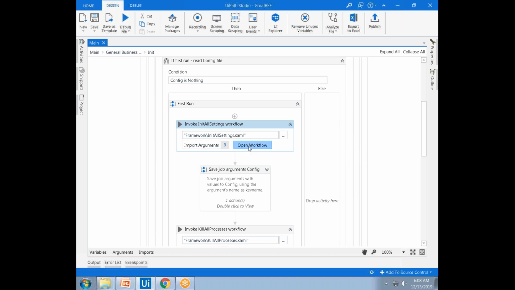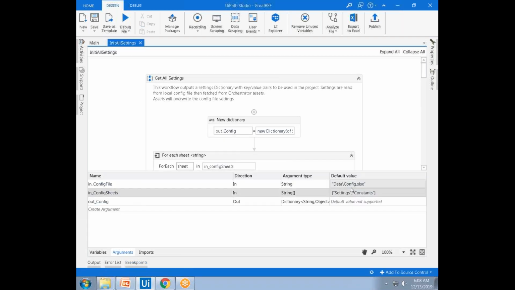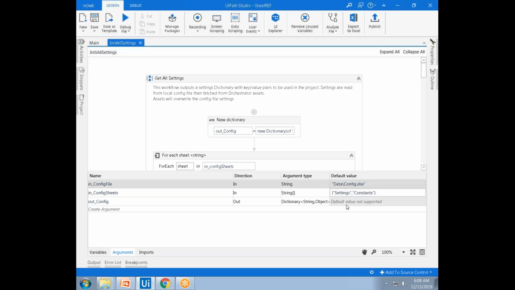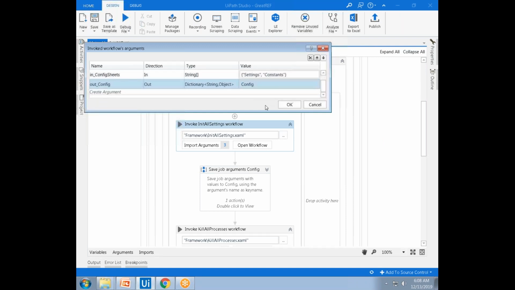This is just reading the Excel, all the sheets which you mentioned in the arguments. So whatever sheets you send in the arguments, within that config Excel, you have to pass these two values. These two are the inputs, and this is the output. Basically, init all settings will read the entire data from all the sheets. The sheet should be a name and value combination, and it will fill the dictionary as key and value pairs. And you may place the sheet in any location.